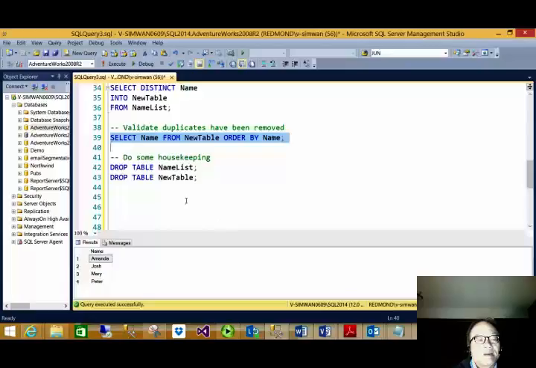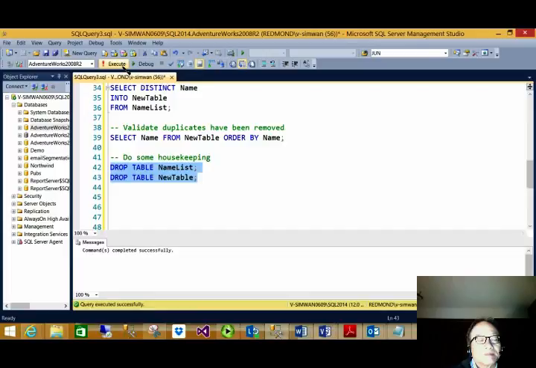Finally, we want to do some housekeeping. We want to drop the demo tables. This concludes the brief demo on how to remove duplicates from a table.